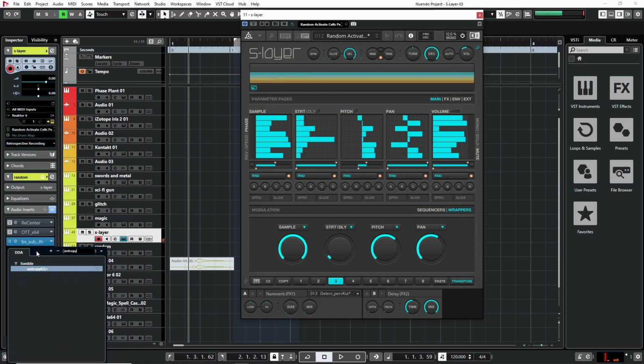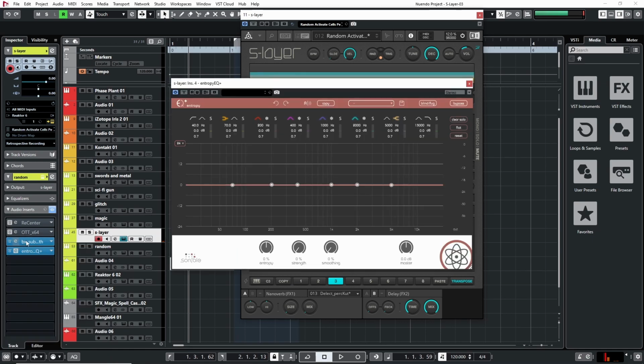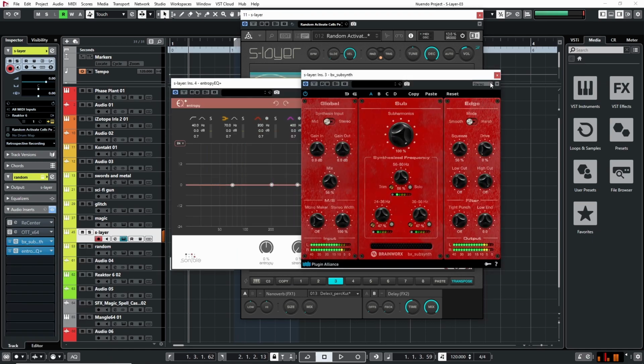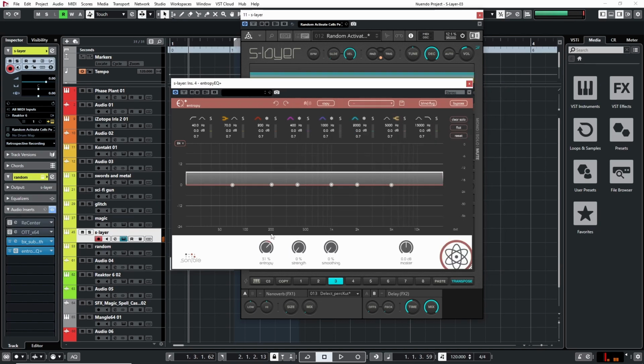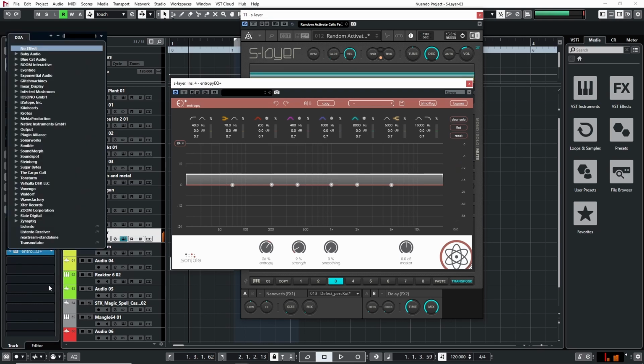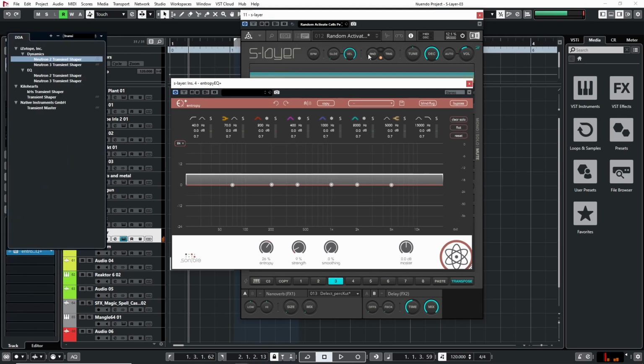So I add Subsynth here to add some bass to the sound. So that's going to add a lot of bass. And then maybe something like Entropy like this. And then maybe I'll do something like a transient shaper just to get extra punch.